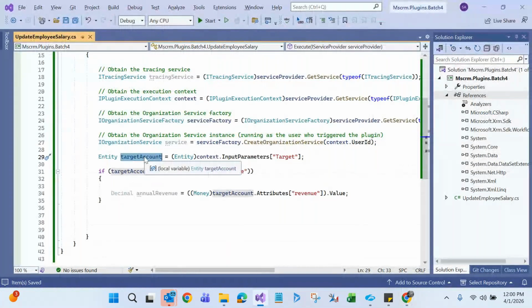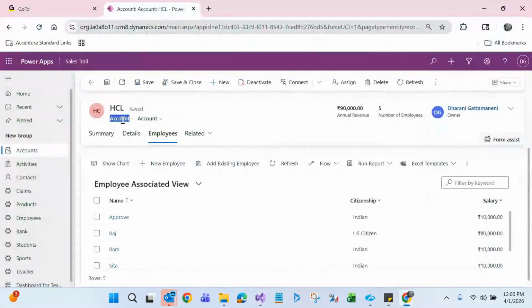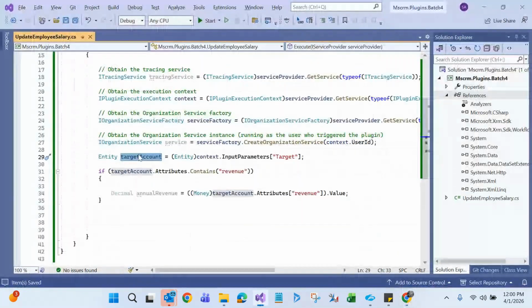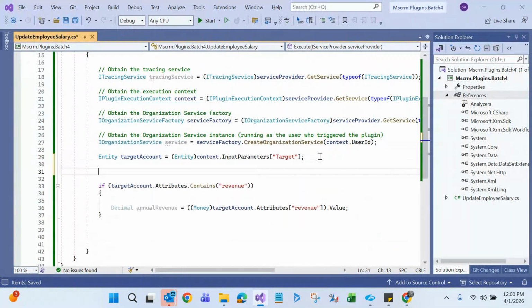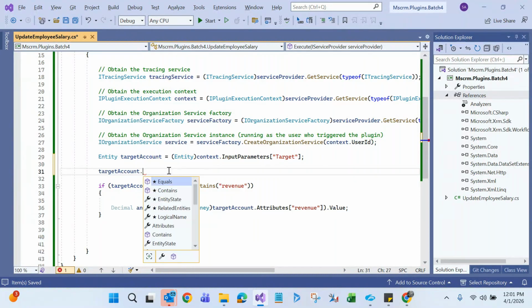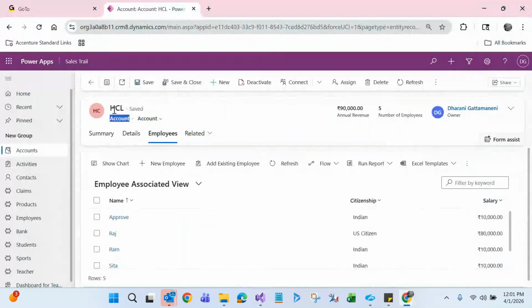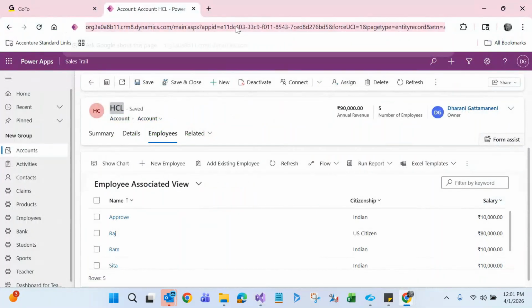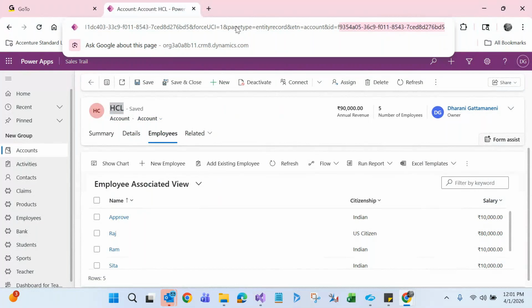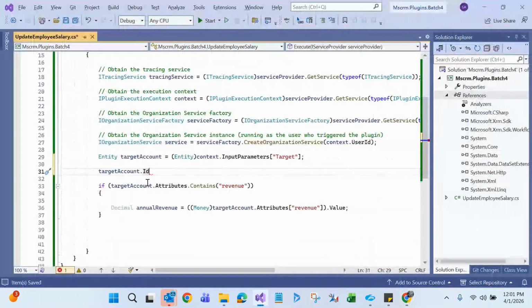And this is the account entity, which will have the schema name, and that schema name is also available here. If I write targetAccount.LogicalName, this will give us the schema name of account. If I write targetAccount.Id, this will give us the record ID. What is the record ID? This is the HCL record, and this HCL record has an ID. See here, this is the ID. So it will give that ID.